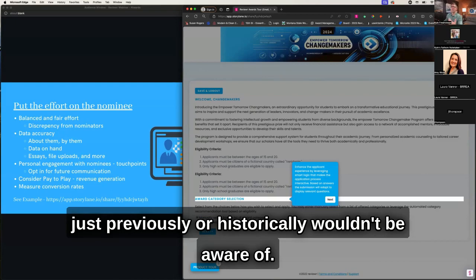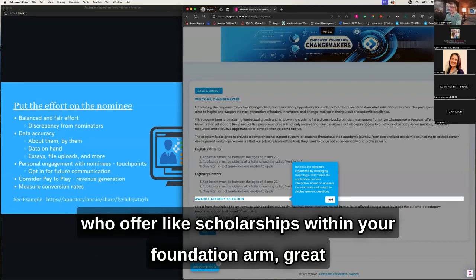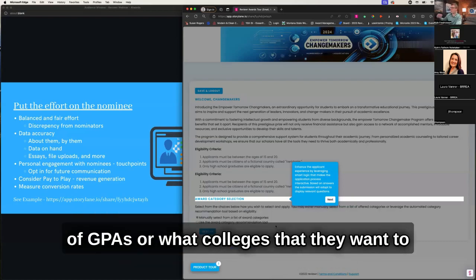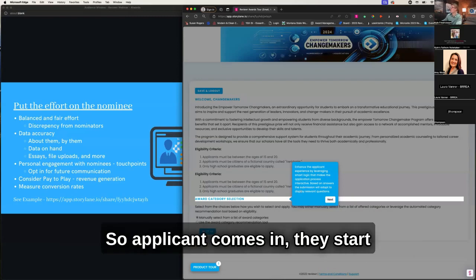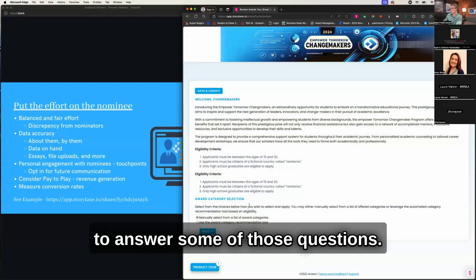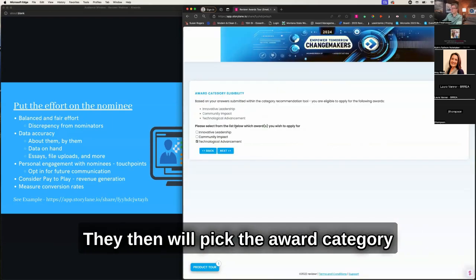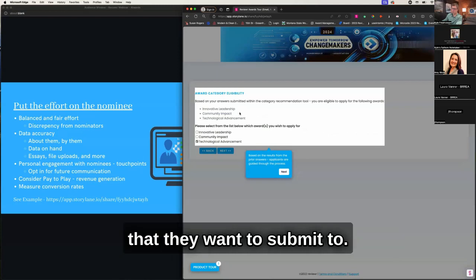For those of you on the call as well who offer scholarships within your foundation arm, great use case, right? Of making scholarship recommendations based off of GPAs or what colleges they want to go to, things like that. So applicant comes in, they start to answer some of those questions. This is the eligibility quiz that I talked about. They then will pick the award category that they want to submit to.